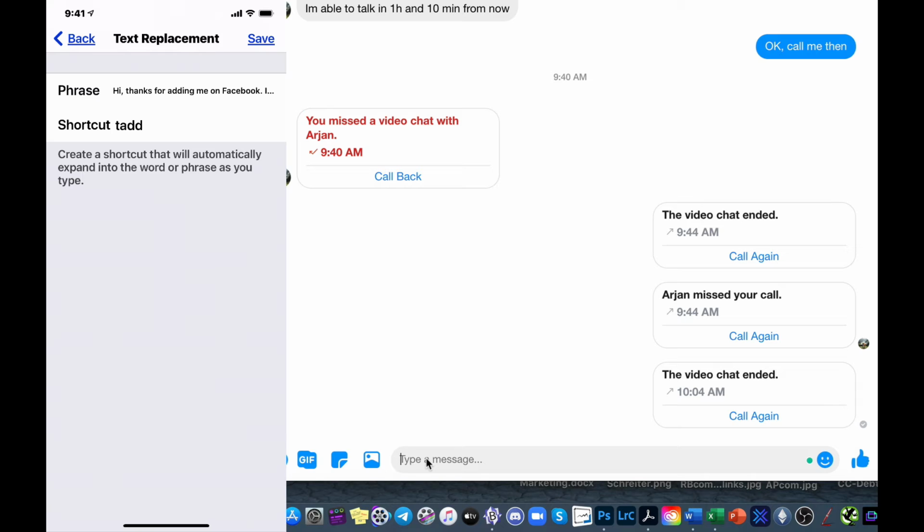So for example, I'm on the PC, I'm on the laptop now, TADD, and you can see it pops up right there. Click on it, and I can then put my cursor in front of there and, you know, type their first name. Hey, Arjun, hi Arjun, thanks for adding me on Facebook. It's nice to meet you. And I'm just using this as an example here.